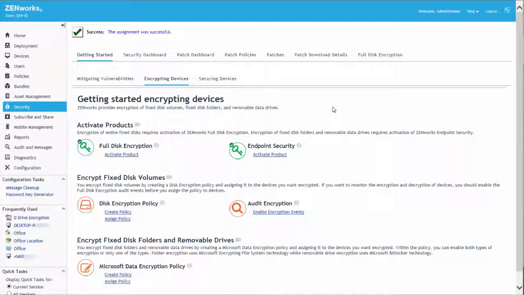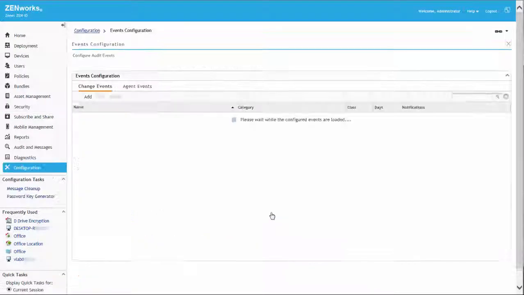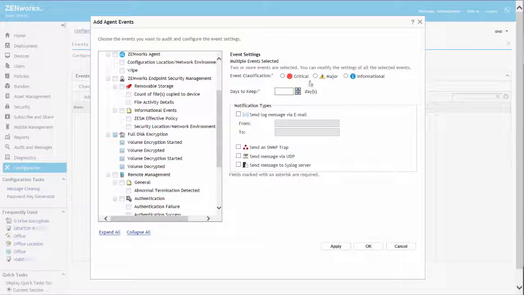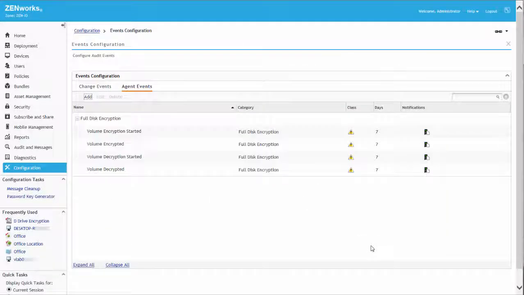But before we do that, we want to enable encryption audit events to help us track when encryption starts and completes on our devices. So we click Enable Encryption Events. This takes us to the Events Configuration page. From here, we go to Agent Events, select all the full disk encryption events, and complete the configuration. With the disk encryption policy created, assigned to applicable devices, and encryption auditing enabled, we're ready to publish the policy.